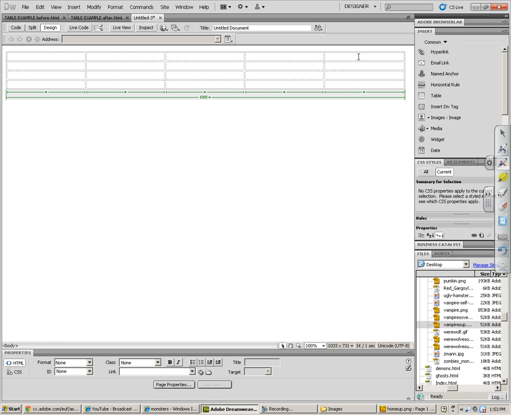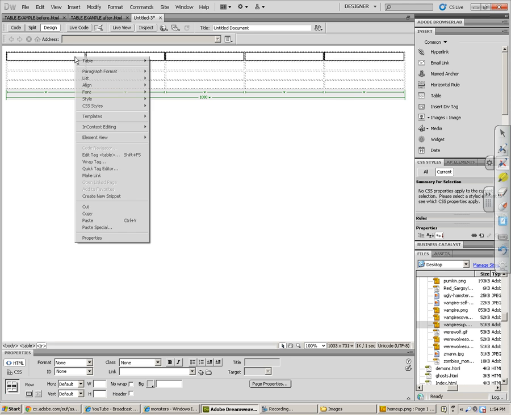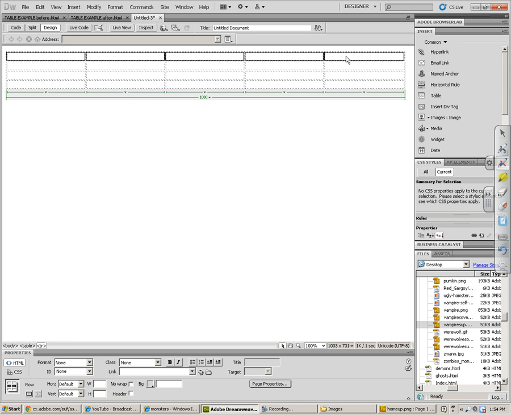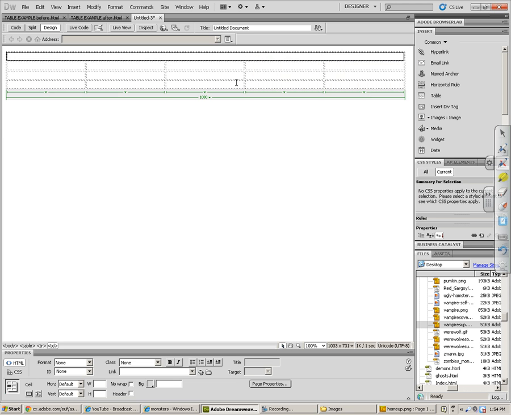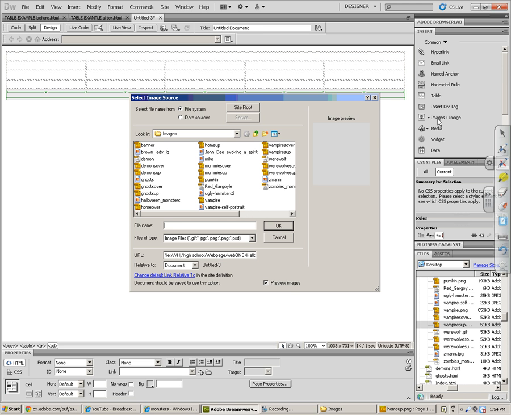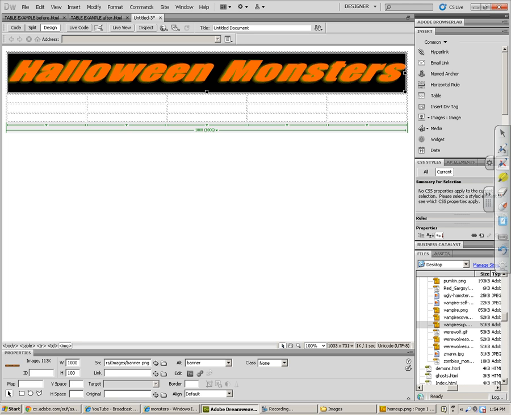I'm going to put in a couple of things here. The first is my banner on top. Now I don't want to put it in and have all these different columns going on, so I want to get rid of those. If I highlight them all, I can right click, go to table, click on merge cells, and you see that turns that into one big cell on the top. I can come over to insert my image, click on my banner, and that is ready to go.